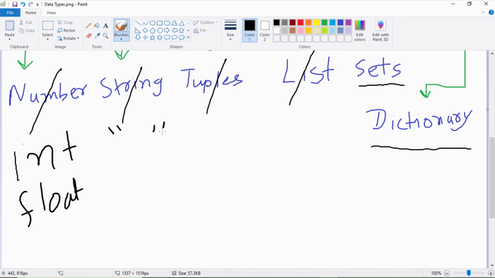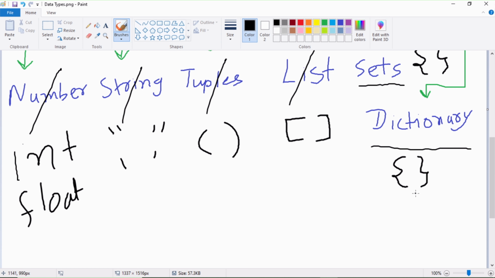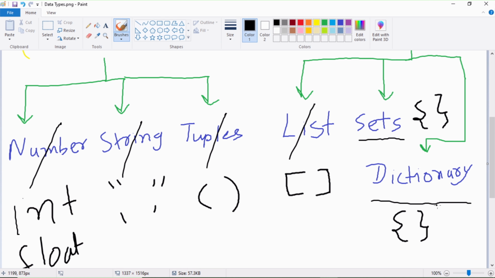In strings, anything we put in double quotation marks or single quotation marks is our string. Tuples, the way we define is we use round brackets or parentheses. The list, we use square brackets. And for sets and dictionary, both of them use curly brackets. But the key difference between sets and dictionary is how we define the elements. Inside a dictionary, we assign the elements by key and value. All values will be assigned to a certain key, and that's how we get the information from the dictionary. Don't worry if you are not understanding dictionary yet, because we haven't covered it.